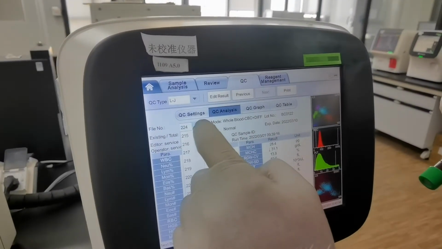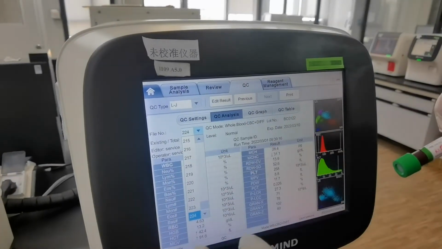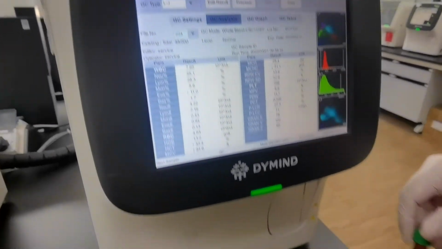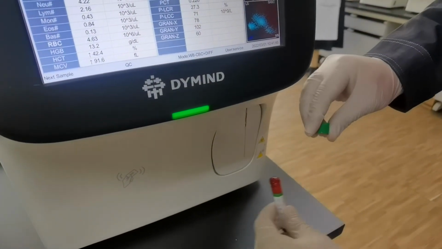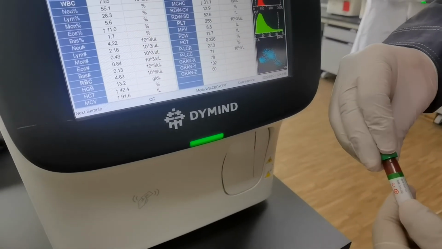When you save it, then you have to come to QC analysis and choose that file, where you inserted the target value, choose that file, and then when you choose, then you can do QC here, and aspirate the key, then you can do the QC. This is the whole method.